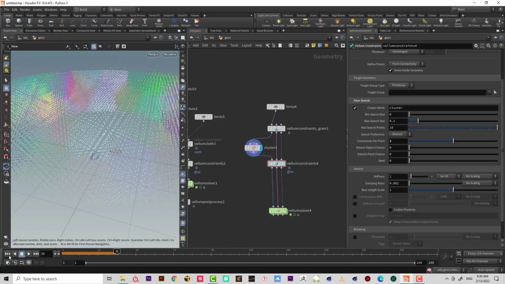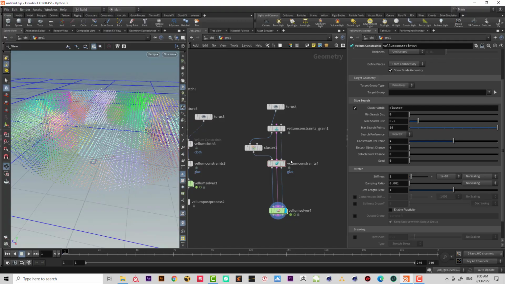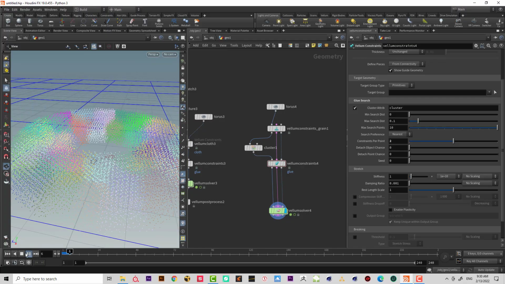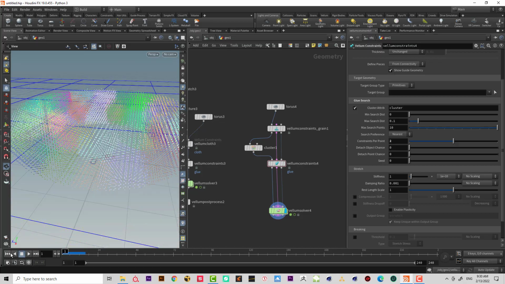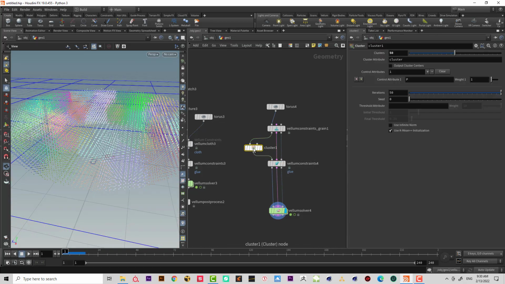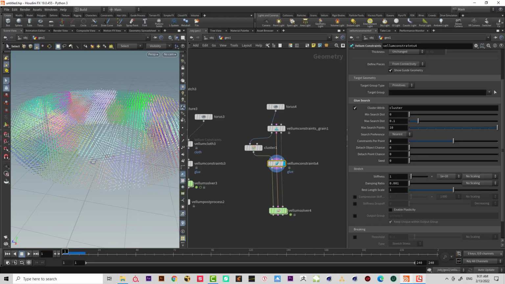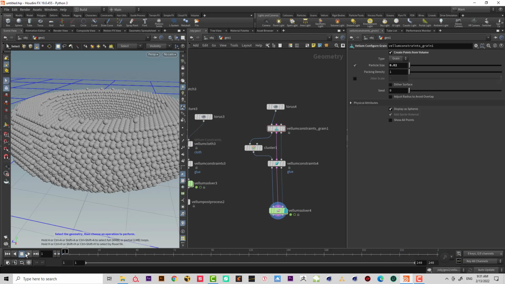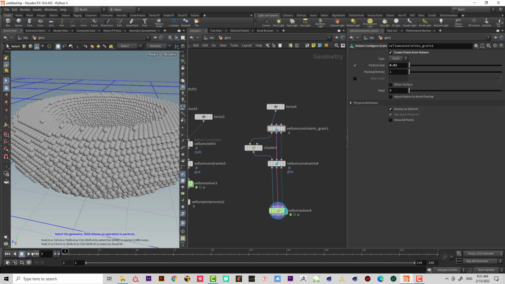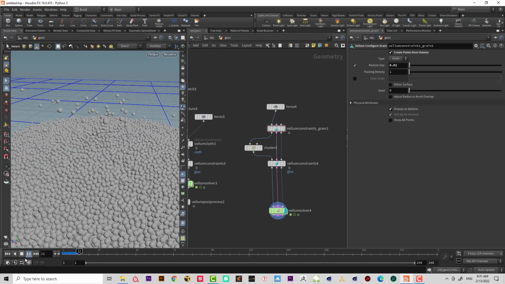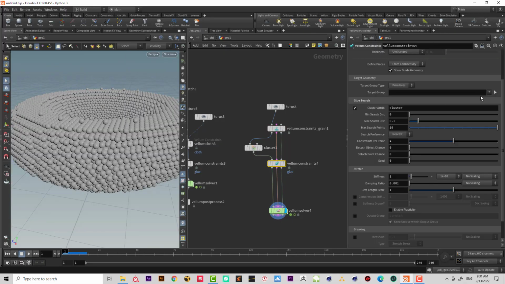Okay, so let's see if we can see this here. Yeah, so let's check again. I'm not sure why it gives me a point. Okay, yeah, so let's check it again one more time. Yeah, well, I think it's the max distance, max search distance.